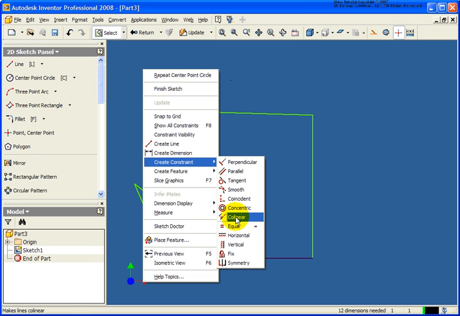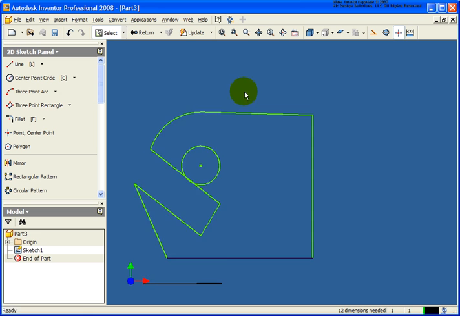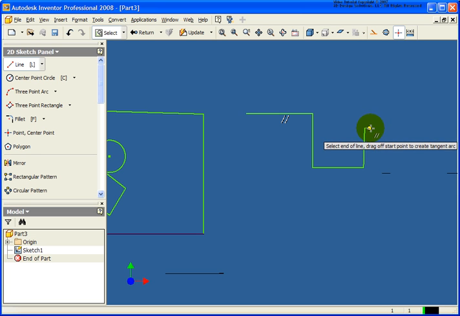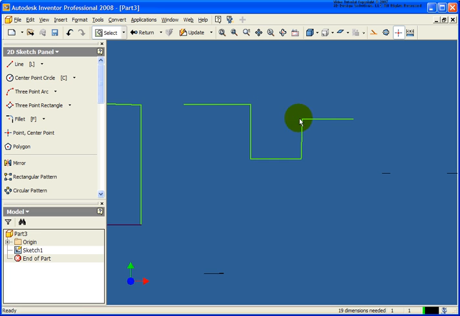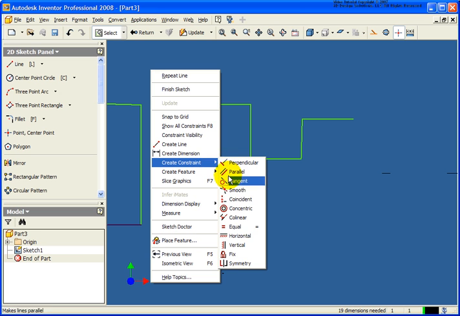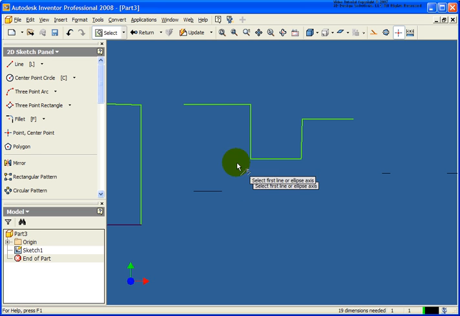So the next option is collinear. Let's pan this over. I'm just going to draw in a few lines here. What collinear is going to allow me to do is select two line segments. With the collinear option, with those two line segments, if you were to snap a chalk line, both of those lines would fall on that exact same chalk line.